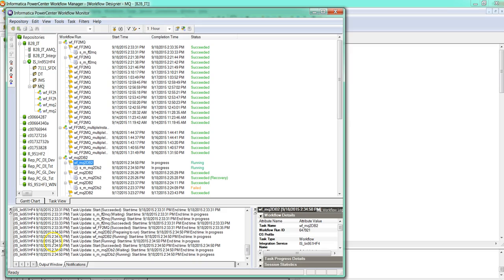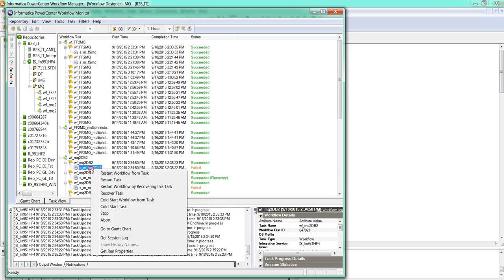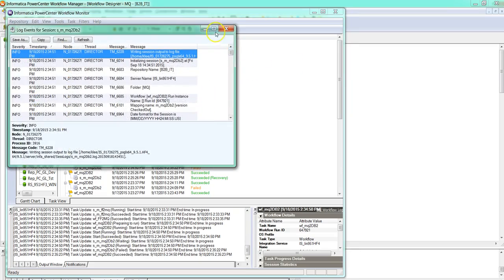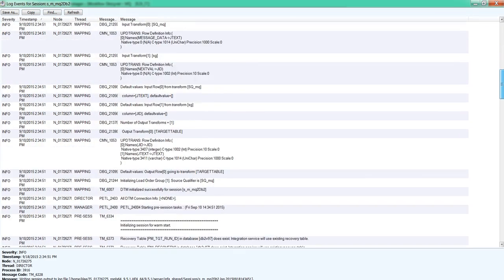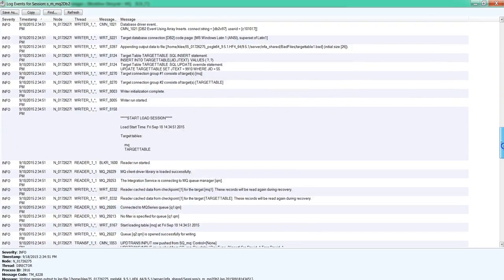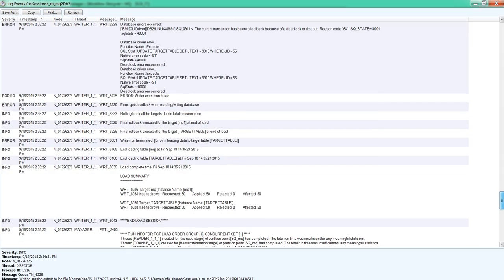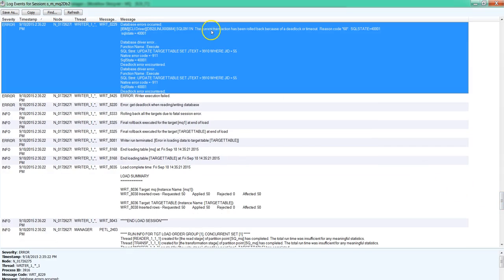I just run the workflow. As you can see, this workflow is still running, and after 30 seconds, since the row is locked, it will hit the same error. Okay, it failed. So I will check the session log. Let's see if it hits the same deadlock issue that I mentioned earlier. Yeah, there you go. It says the current transaction has been rolled back because of a deadlock or timeout. This error comes from IBM DB2.